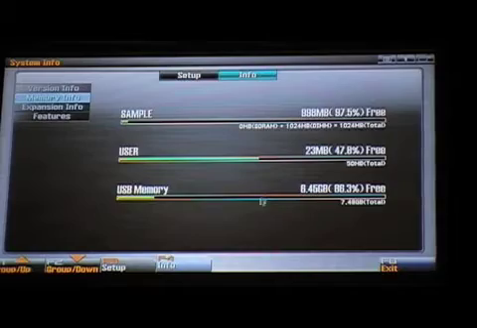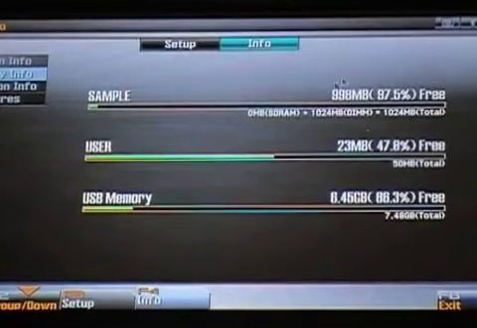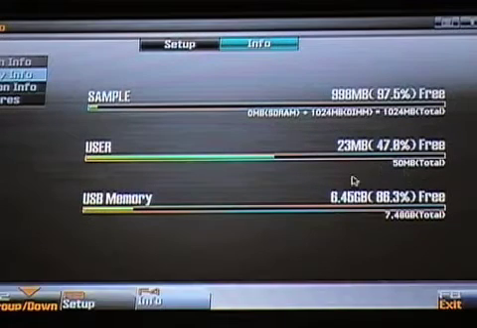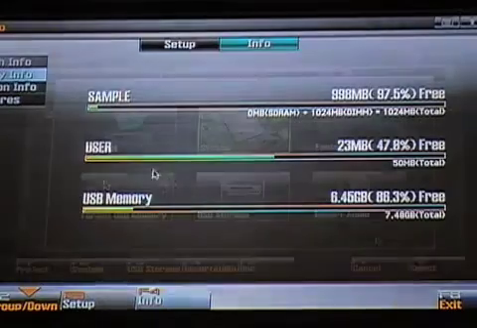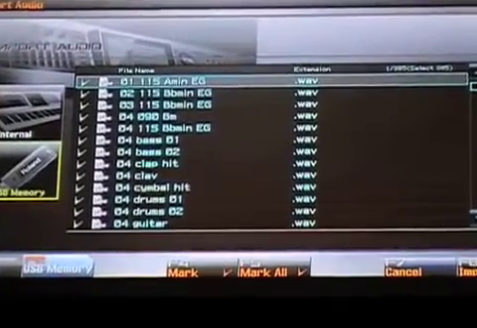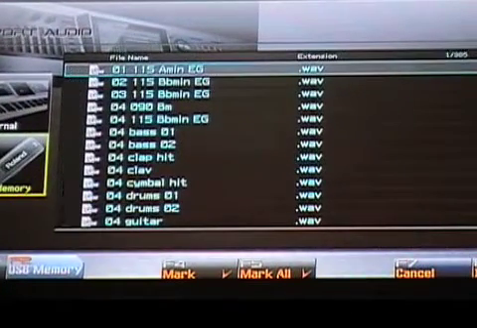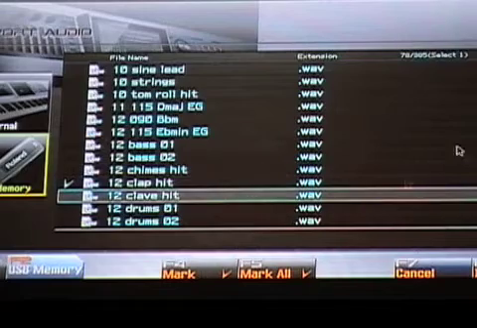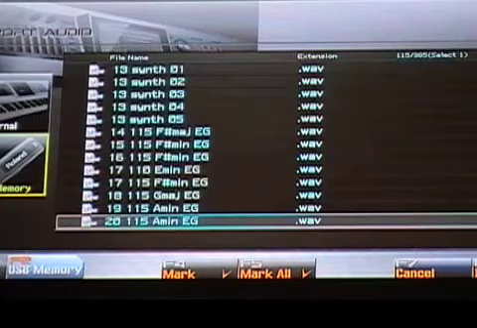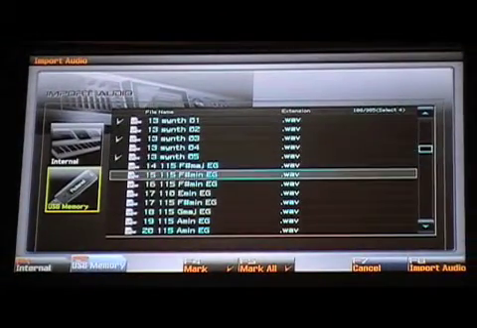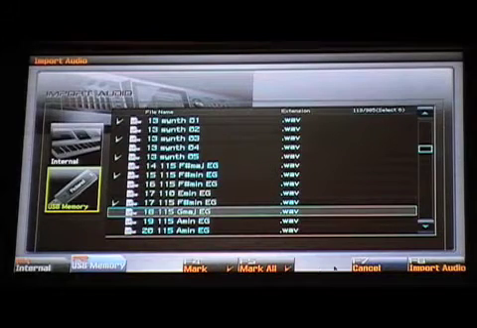Now, one of the most significant additions to version 1.20 is support for 1 GB RAM. And then the other thing that's been enhanced also is support for larger size USB flash drives. Something else that's been enhanced is the import. So clicking on import, we now have a mark and a mark all function. So if we want to now mark individual samples within our import folder for importing, we can now do that. And then F8 to import.